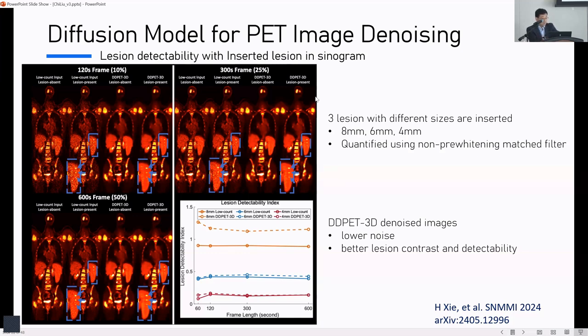In this case we use a non-pre-whitening matched filter. We can see different sizes of the tumors. Interestingly, for the very small 4 to 6 millimeter tumors, the detectability did not really change with and without the diffusion model. But for the 8 millimeter, the largest one, the diffusion model does give us a higher index for the non-pre-whitening matched filter. So right now, this is an ongoing study.